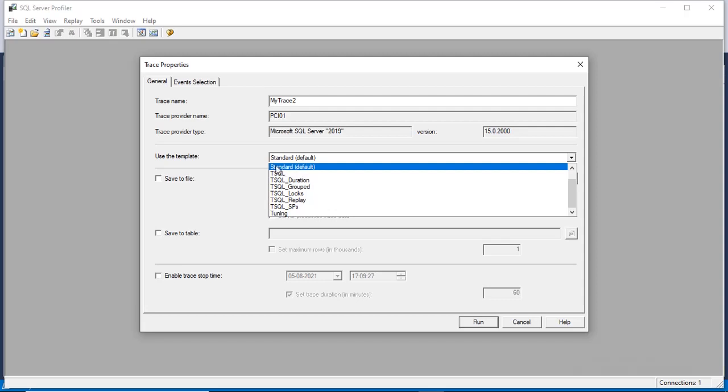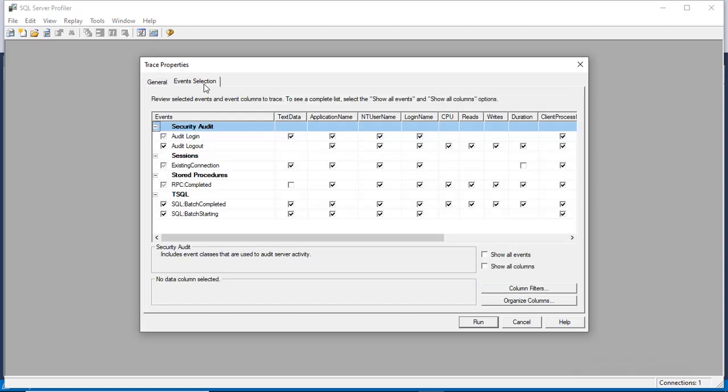Suppose I select this standard and check which events and columns. Now security audit, sessions, stored procedure, T-SQL. These are the event classes included in this template, and these are the columns: text data, application name, username, login name, CPU, reads. These are the columns. So this is the template. Suppose you want some information related to these classes and these columns, then you can choose this template.